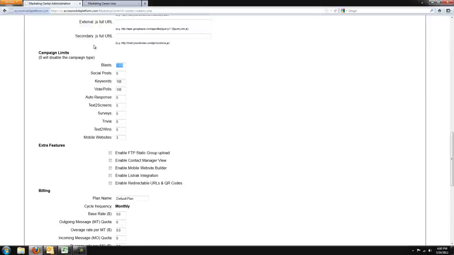In the campaign limits section, this is where you can limit your client to only being able to set up a certain number of campaigns. By default there was 1,000 in the blast section. This means that our client can set up 1,000 blasts inside of their account.